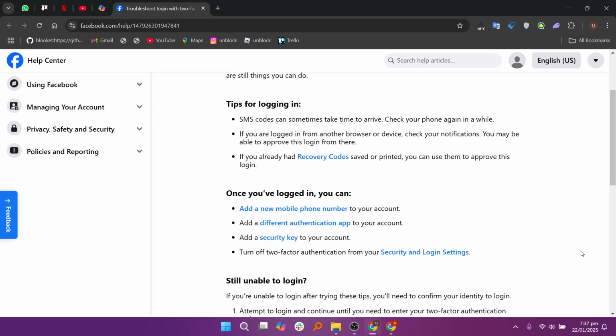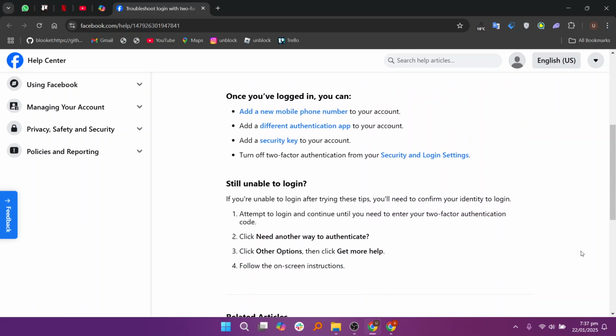Once you've logged in, you can add a new mobile phone number to your account. You can add a different authentication app to your account or add a security key to your account. Turn off two-factor authentication from your security and login settings.